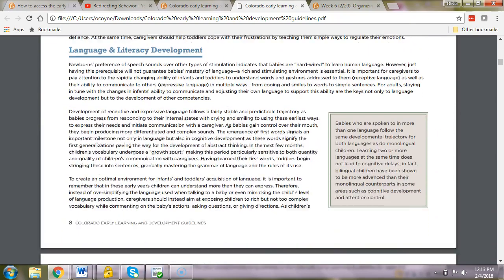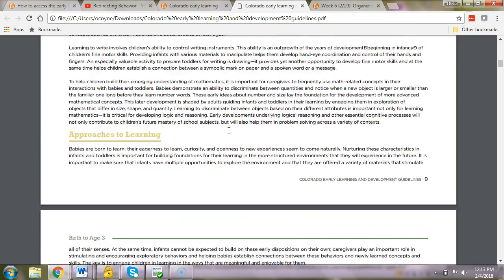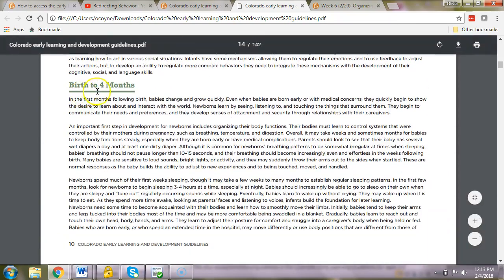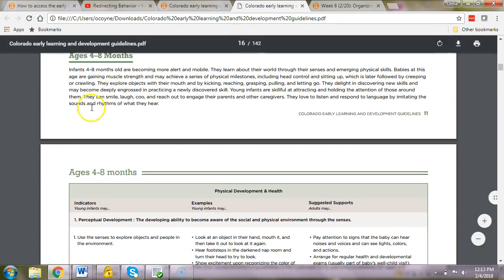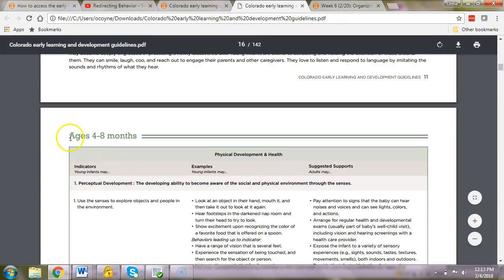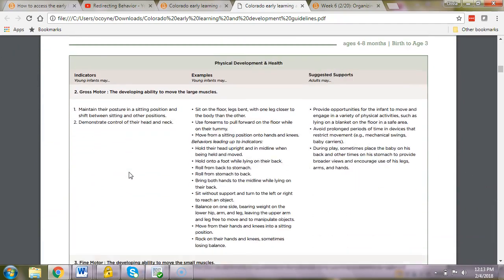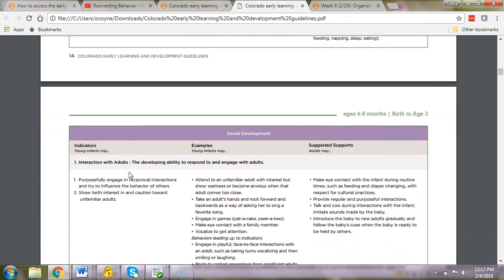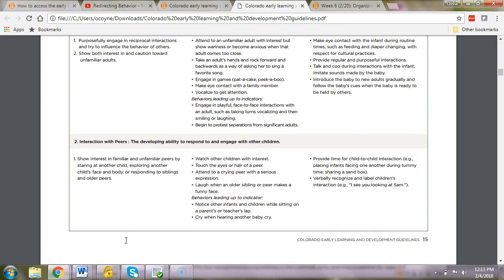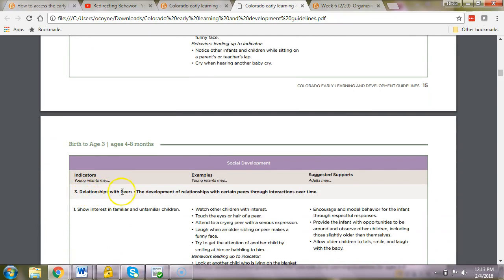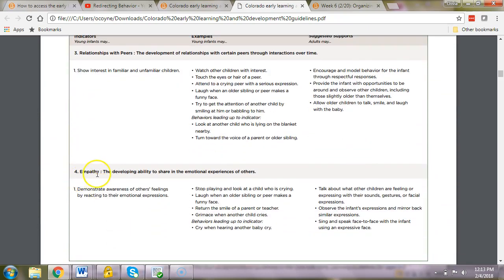Then we will scroll further down and you will see that you come to a section birth to 4 months. In this section, you'll see at the top, it lets you know which age group. It starts with physical development, so we'll scroll past that and we will come to social development in purple. The domains are listed here: interactions with adults, interactions with peers, relationships with peers, and empathy.